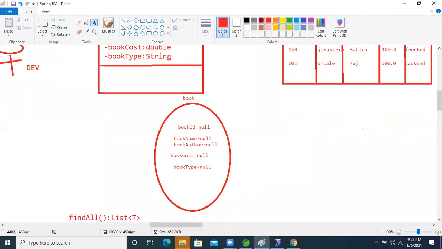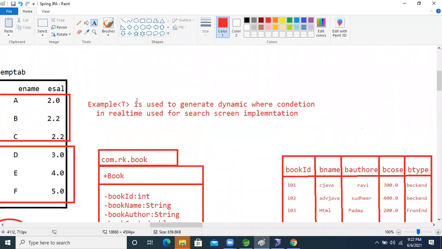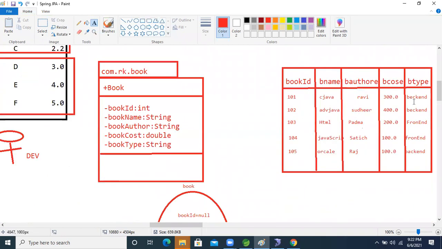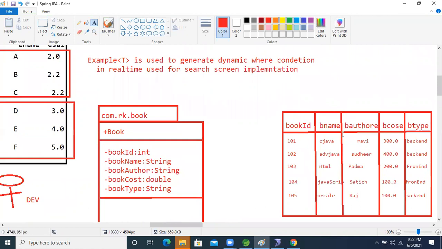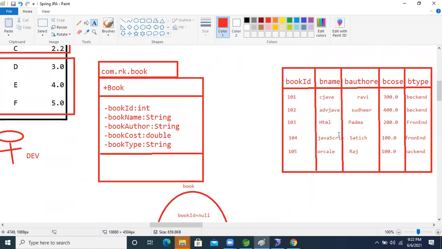So in this case, what will happen now? Using the example class, see, this example class is used to generate a dynamic where condition, right? Based on that where condition, it will give the selected record, right? Then we will get the selected record from the database, right? So let's see that.